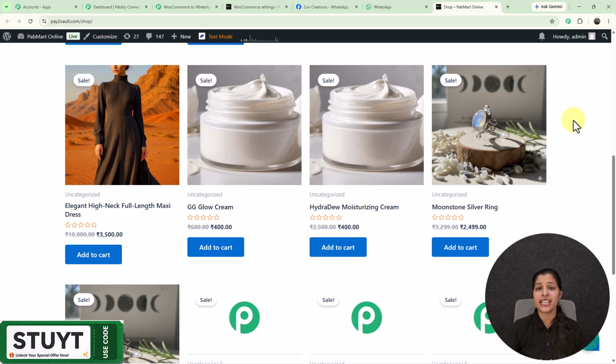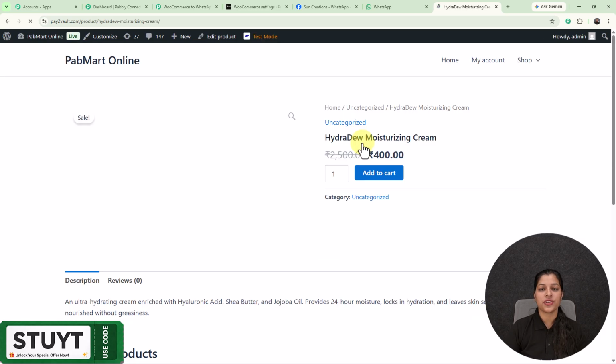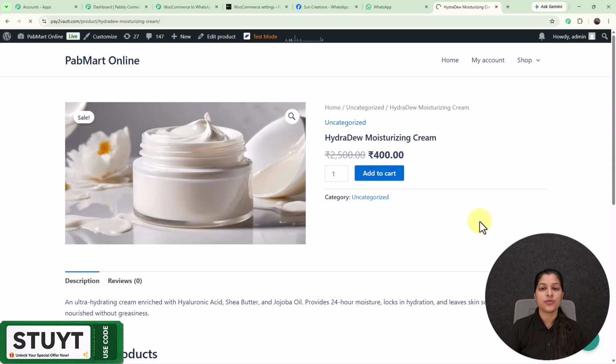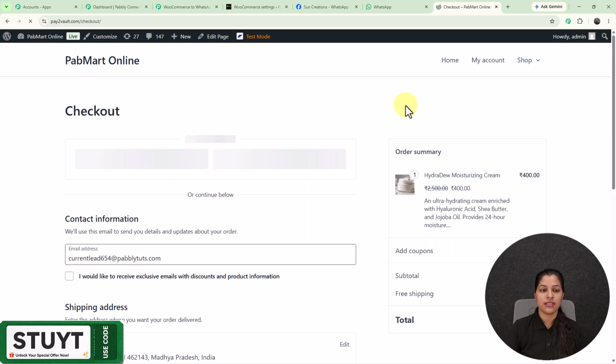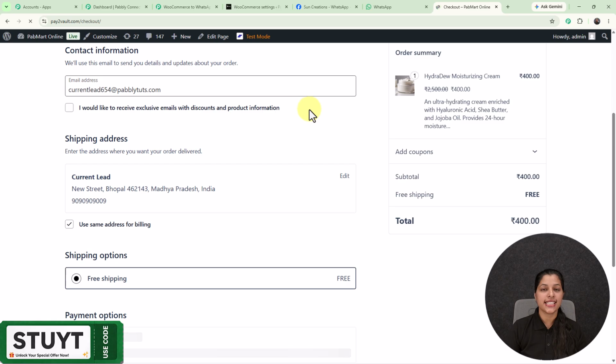Now let me place an order over my WooCommerce store and we will see the magic further. So right here I'm going to buy this product, that is Hydra Dew Moisturizing Cream. Now let's add it to my cart and now let's proceed towards the checkout page. And right here I'm on my checkout page where I'm going to fill all these details.